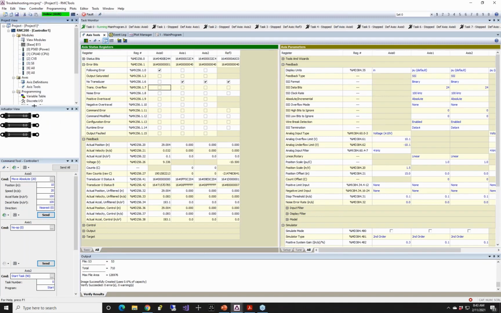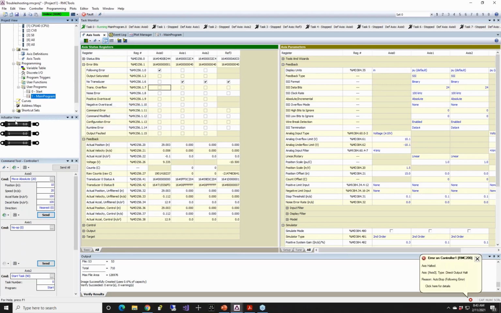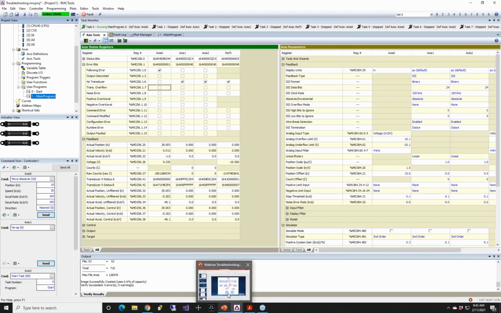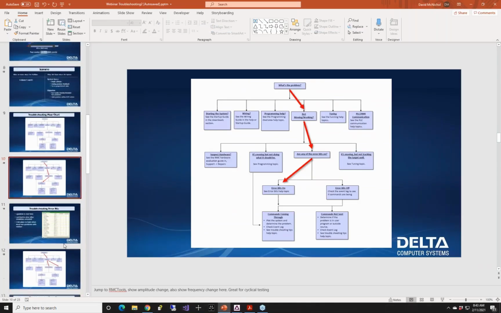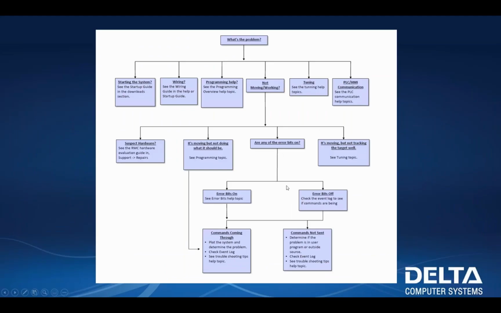Okay, so we're looking at axis number 0 here. If I run this program, you'll see it doesn't move at all, right? It's not moving. So let's jump back. We're going to jump into our flowchart again. And again, what's the problem? Well, we still go down the same path. It's not moving or working.